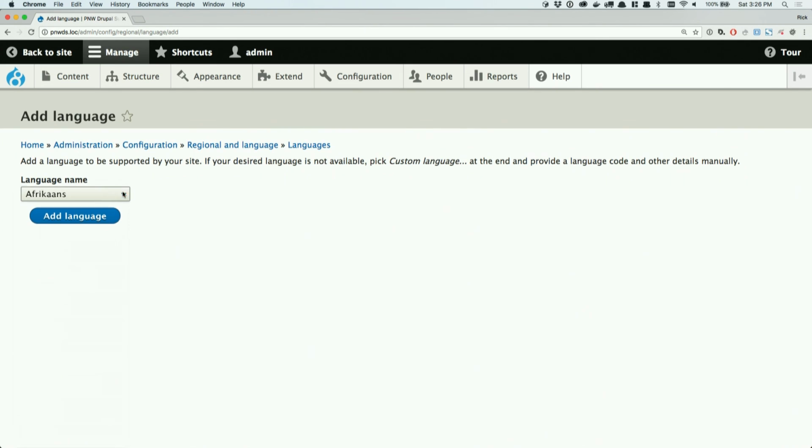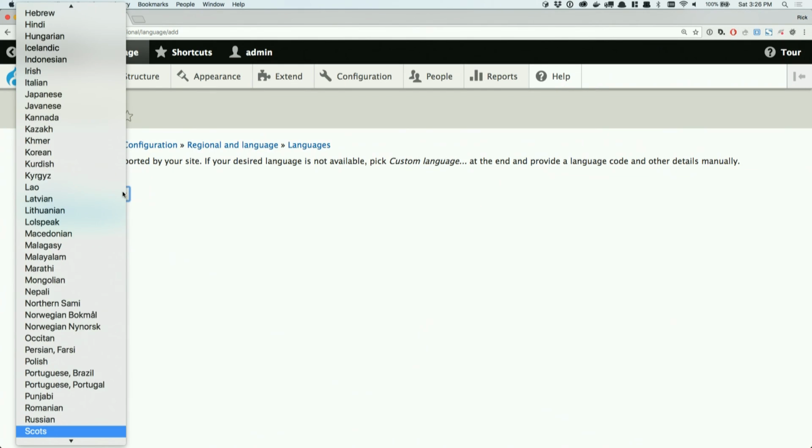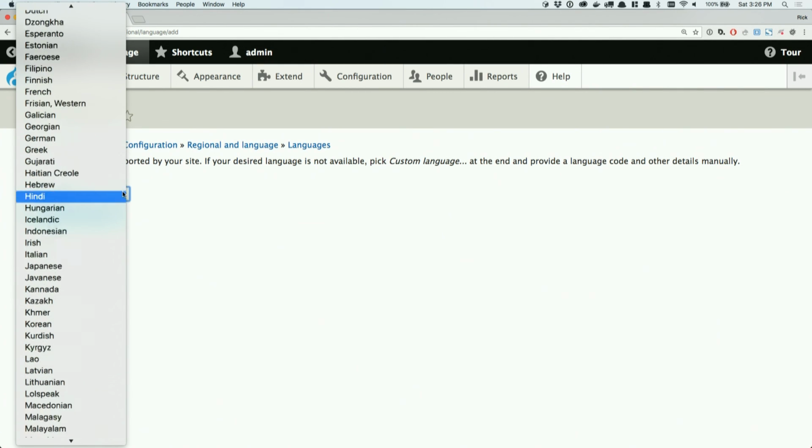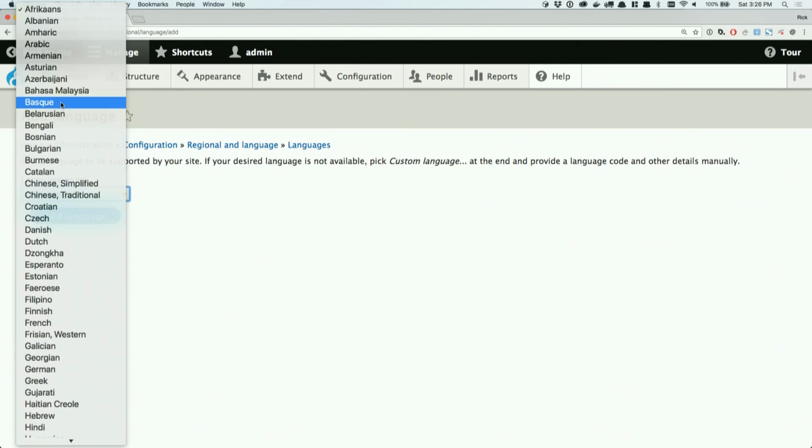Does anyone have a language preference? Oh, Basque. Basque? Yes. It's Spanish, I think. All right.